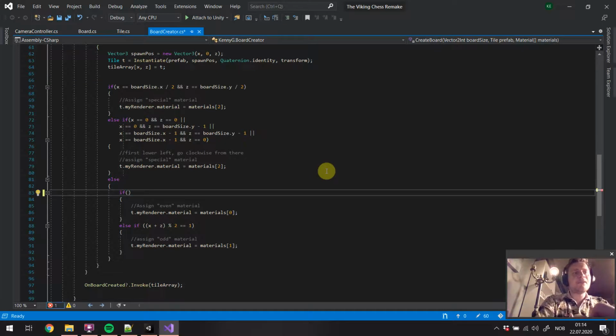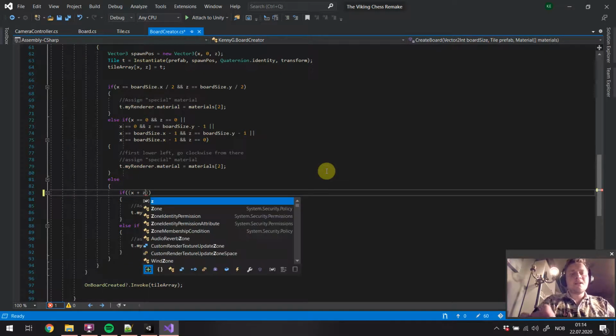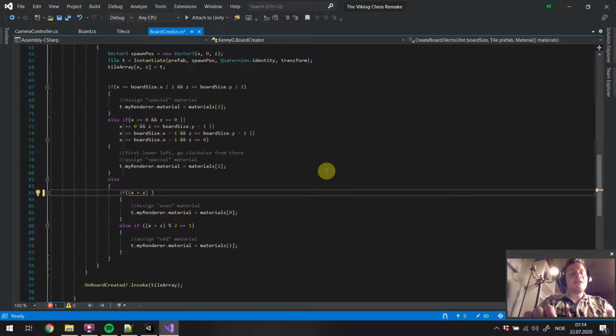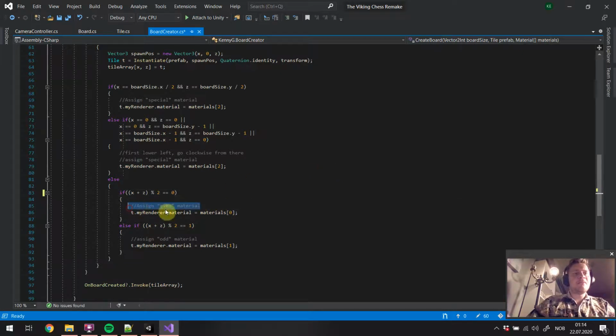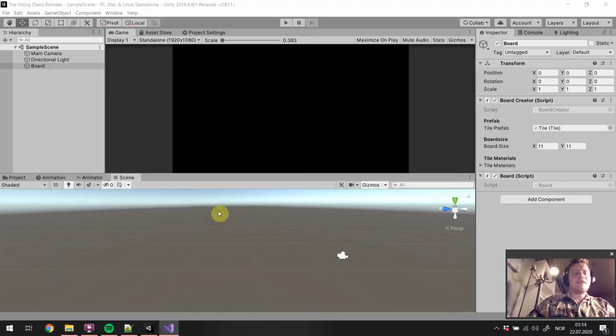Then we're going to make two brackets, and inside of those we're going to say x plus z, and after the parentheses we're going to do the modulo operator. So modulo 2 equals 0. So that is it for the even material, and then likewise for the odd material we're going to do the same calculation but equals 1. Alright, let's have a look at how that looks in the game.